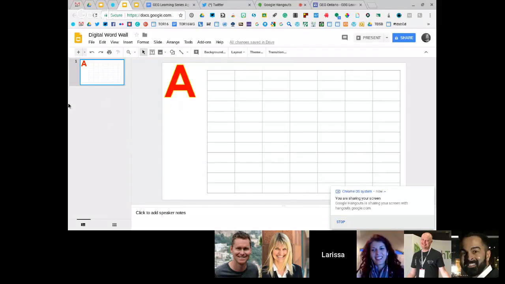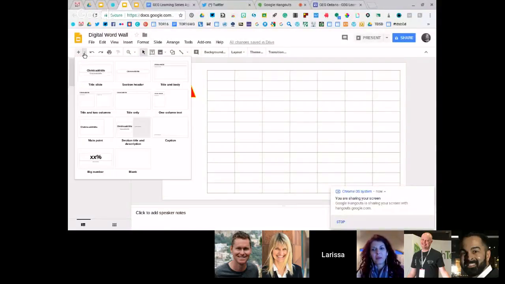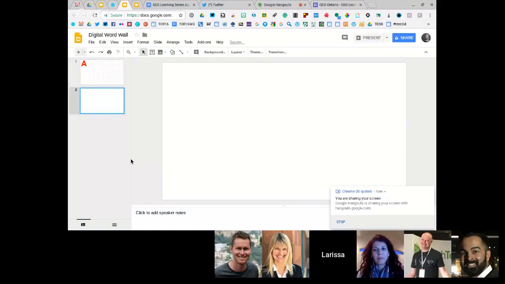A little trick when you add a slide: I click on this nifty little arrow right here instead of the plus. Then it gives you all the layout options. For my purposes right now, I just need it blank, so I don't need all the extra lettering that I'd have to erase anyway. So I just click blank, and there's my blank canvas.